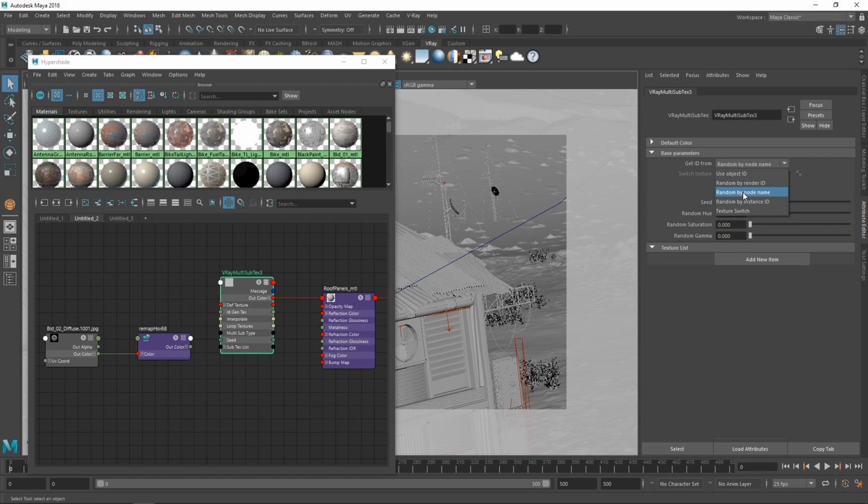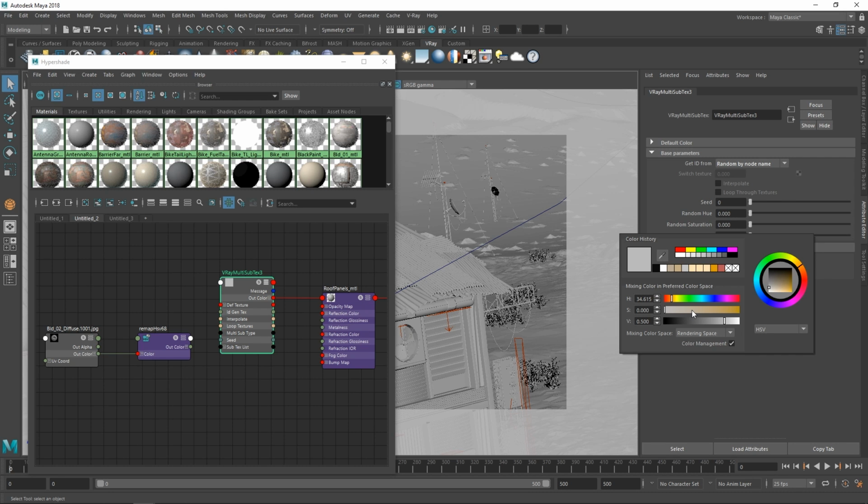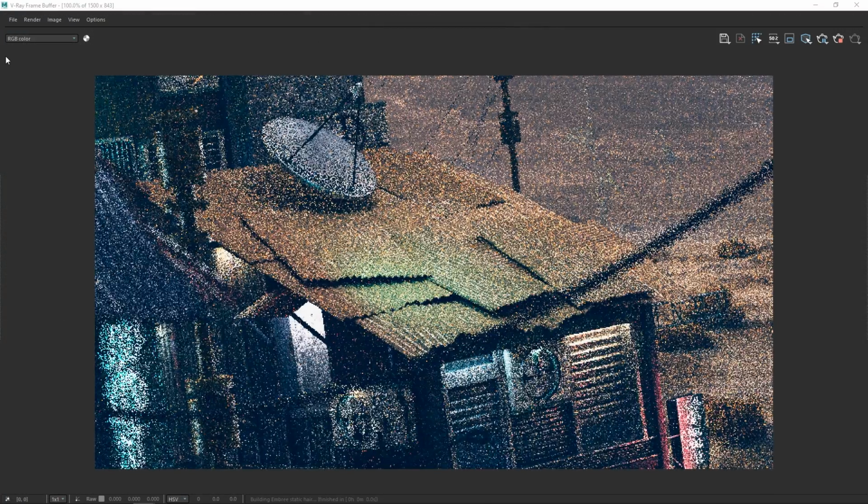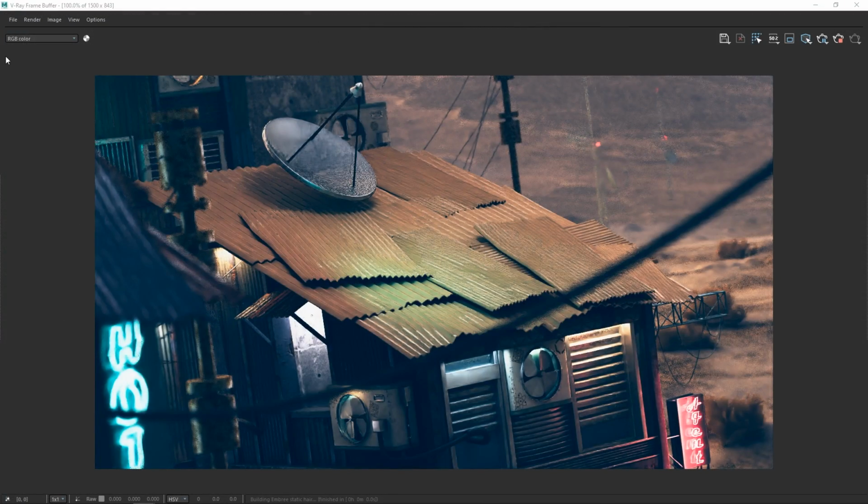I'm going to use the random by node name option, which generates a color index based on the name of the node that the texture is applied to. Next, in the texture list, I'm going to click Add New Item to add a subtexture, and then let's set the texture's color to be a light brown. Now, you'll see in the IPR that our rooftop has changed to a light brown color as well.